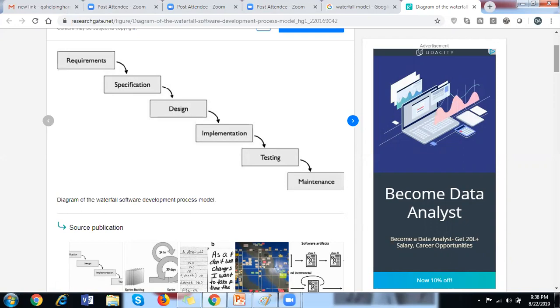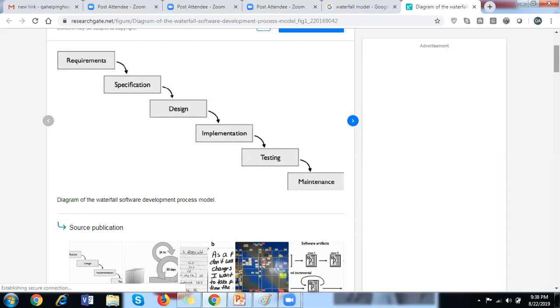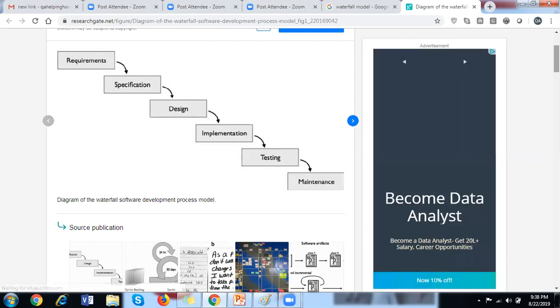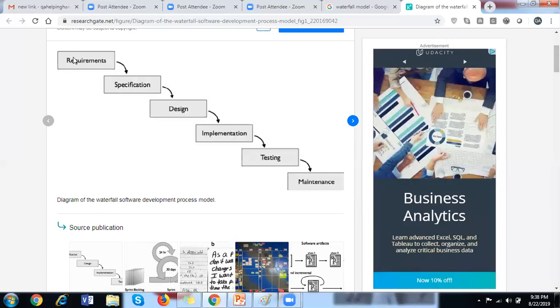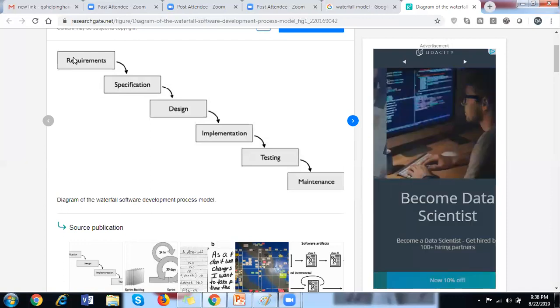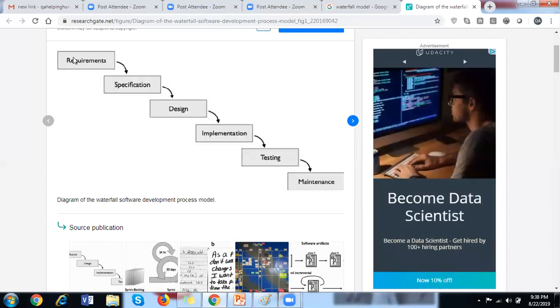Now, all the 6 stages that we discussed are here. Only thing is, first 100% of the requirements have to be captured and gathered. Then you can go to your analysis, or specification, which is your analysis stage.